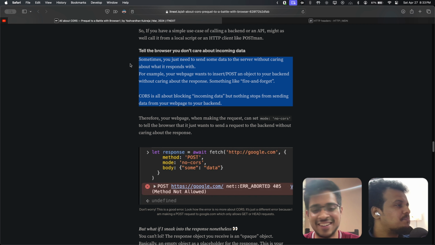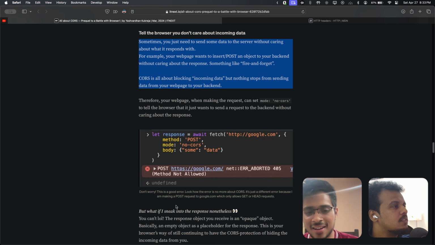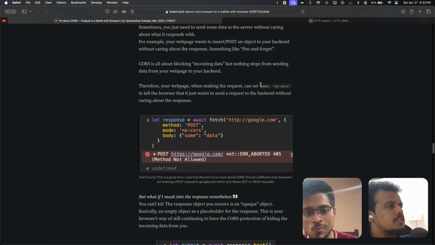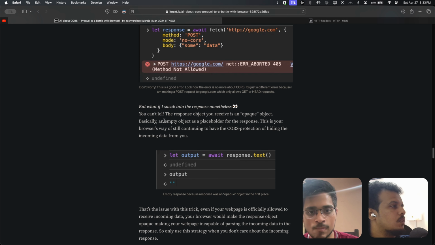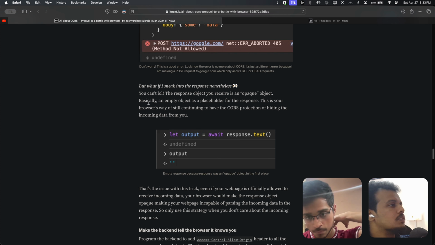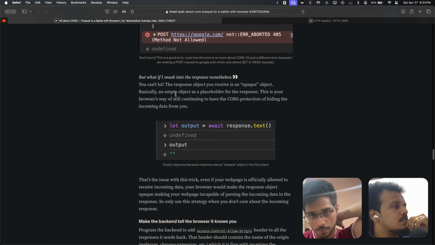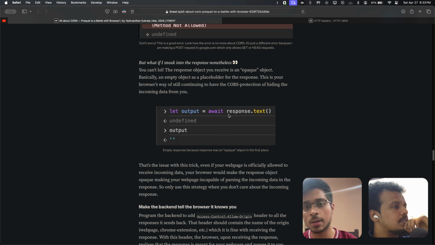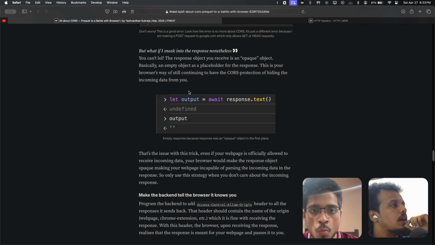Okay, cool. So your web page, when making the request, can set the mode to no-cors, and the browser doesn't want to expose it. Makes sense. So what if you want to sneak into the response nonetheless? That's what you were saying, that the response is essentially an opaque object, a placeholder, and the browser's way of telling you that CORS protection is hiding the incoming data from you.